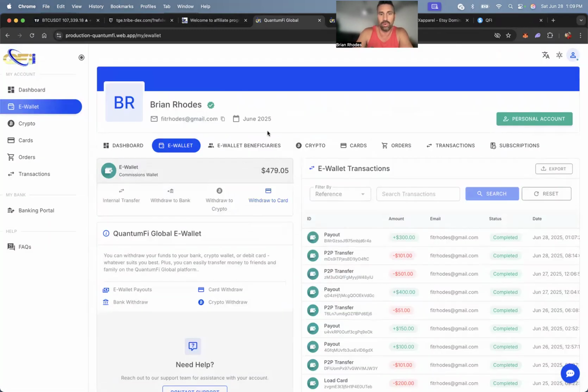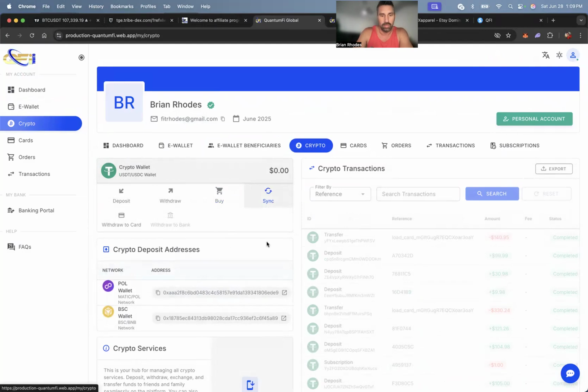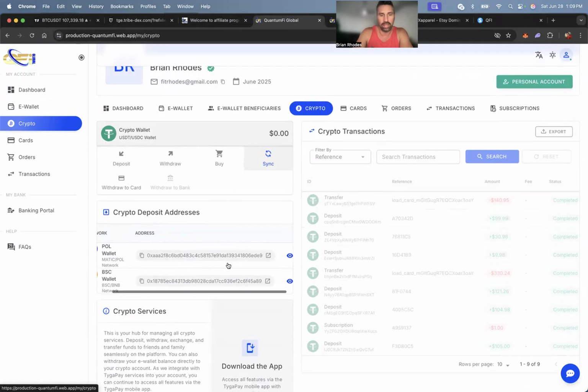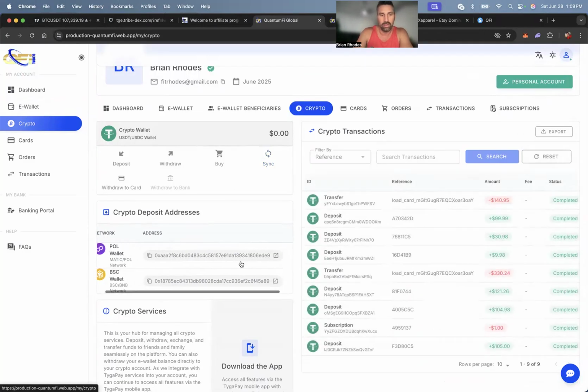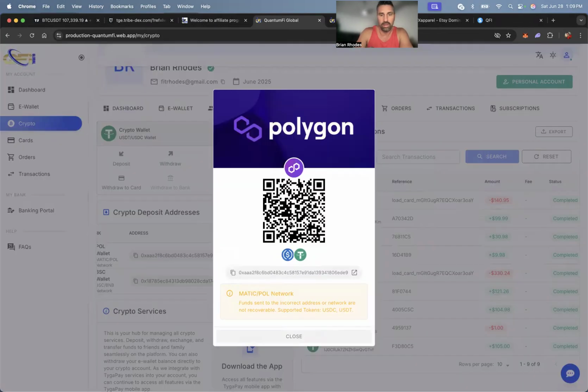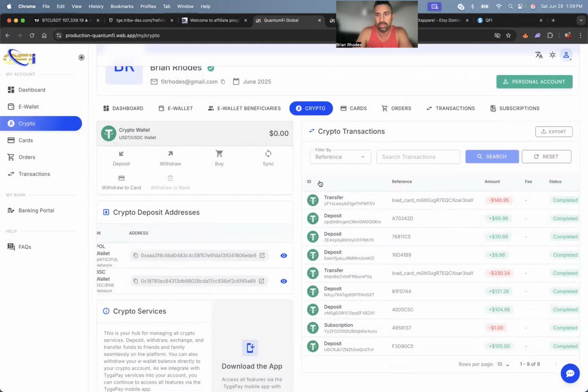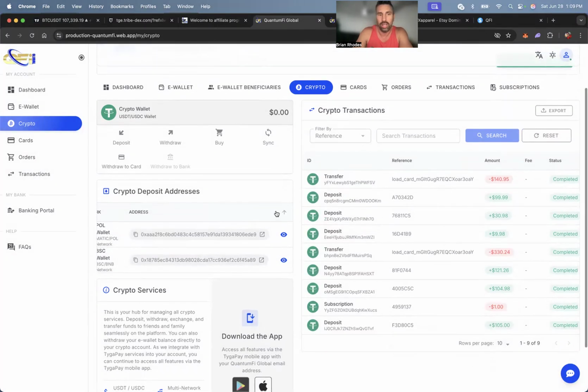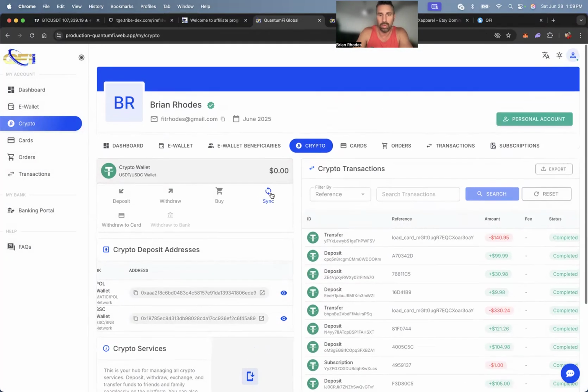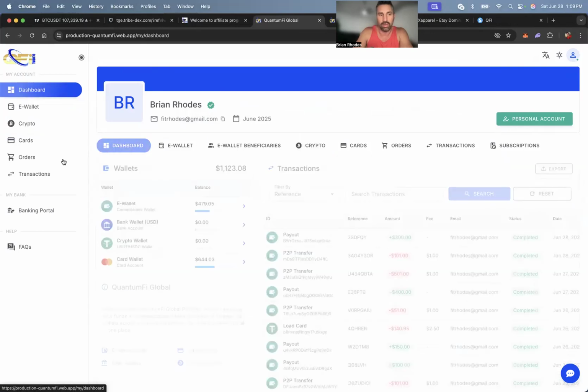So say you go in, you set up your crypto part right here. They give you a couple different addresses to send to. You choose USDT right here on the Polygon network. You send it, you send $10,000. It's only $2.50 to load it on your card. Super simple.